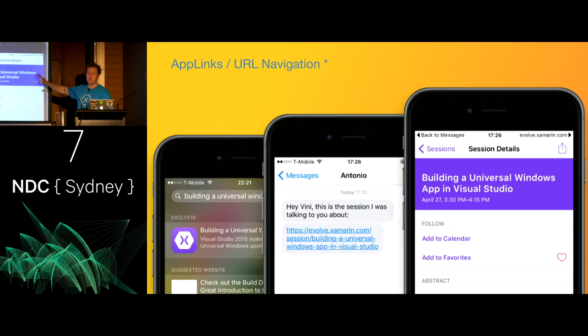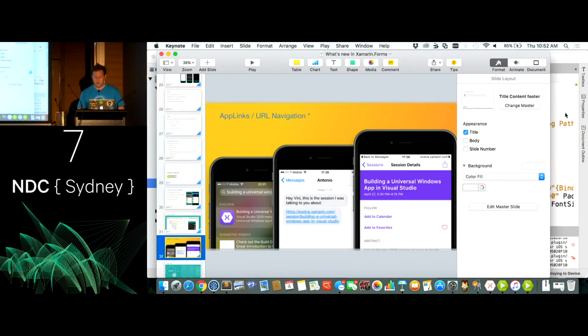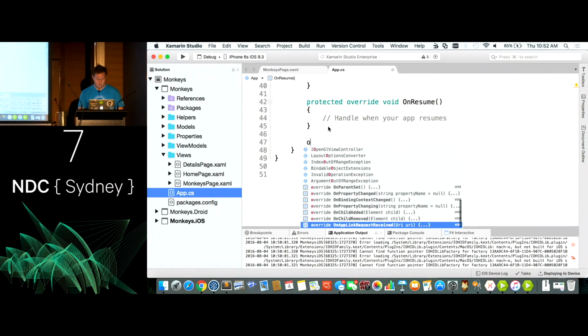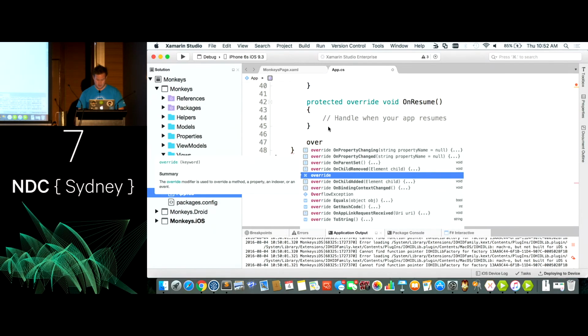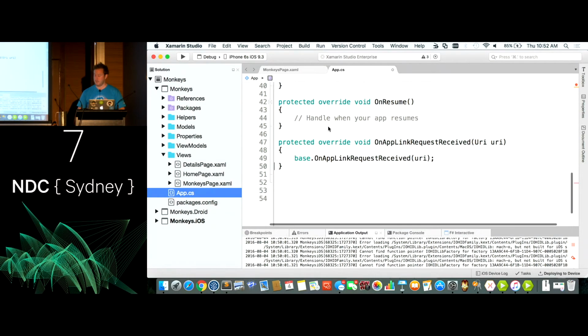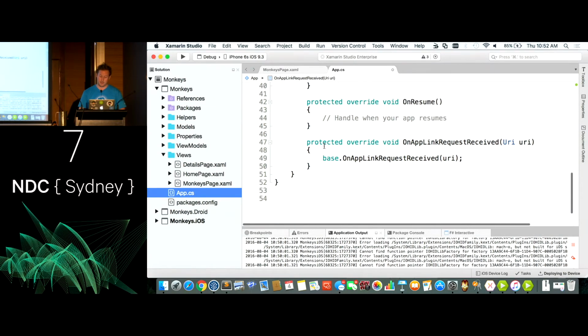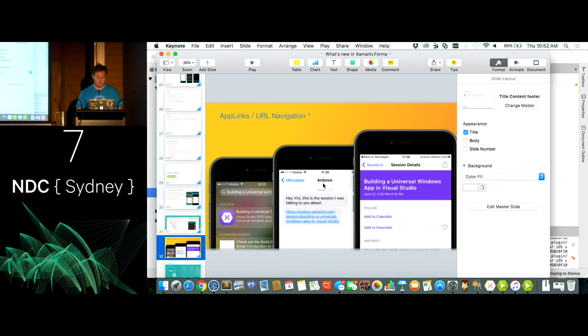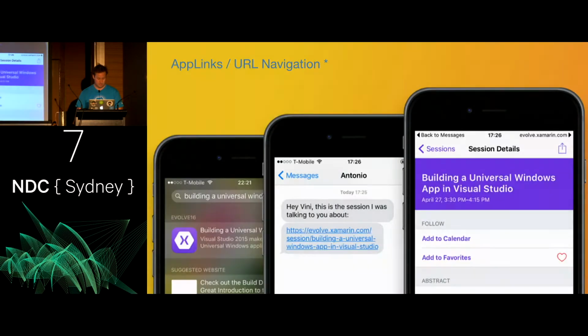But they set up app links in, so it comes into your portable class library. So if we have a look at our app here and override the app link. This is in the portable class library, so it's actually working on iOS and Android, and that app link is coming through, and then once you get the link, you can decide what you actually want to do with it. But we'll have a look at the Xamarin Evolve app.